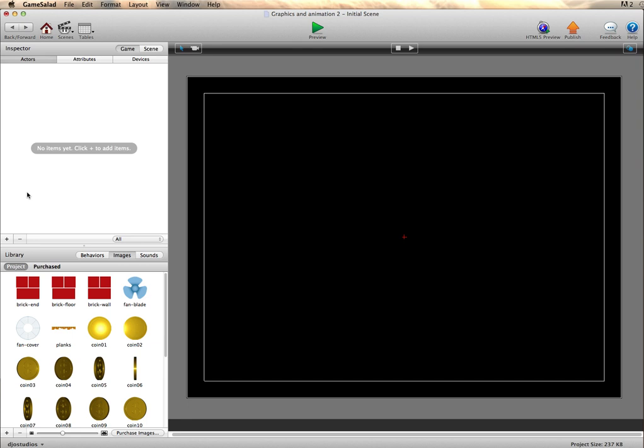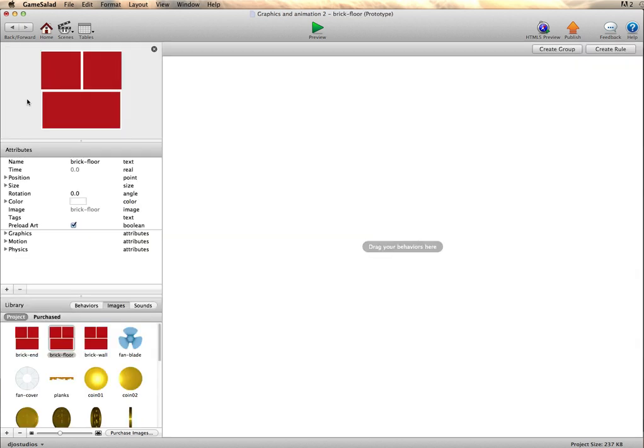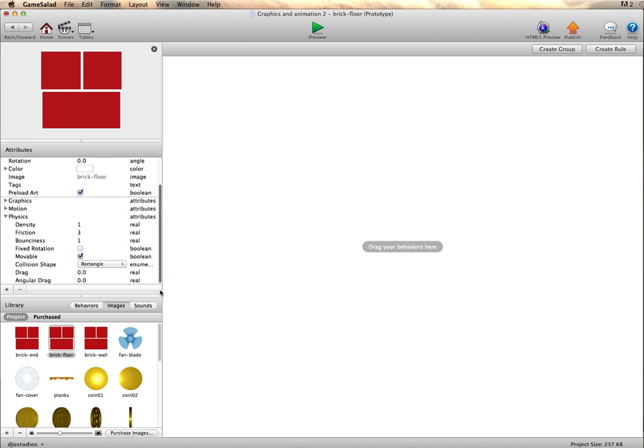So I'll start with the floor segment. I'll drag brick floor into the inspector here under actors. And by dragging that in again, it automatically creates an actor out of that graphic. I'm going to set a couple of things up in its attributes here. Number one, I'll go to physics and I'll turn off the movable. And I'll say fixed rotation, so it can't rotate. So it's going to be fixed wherever I put it, in other words.